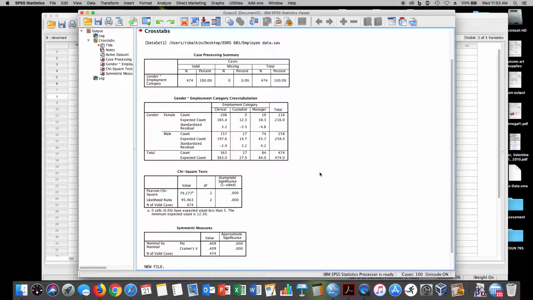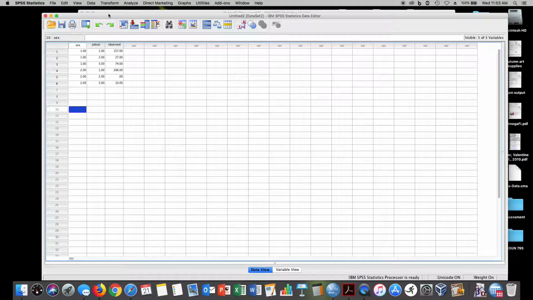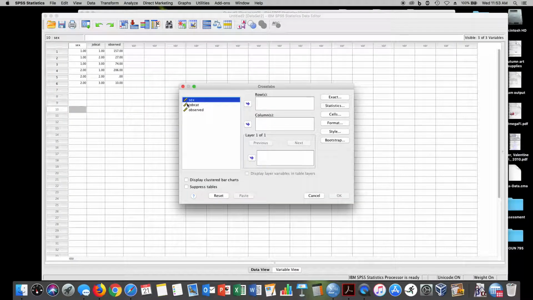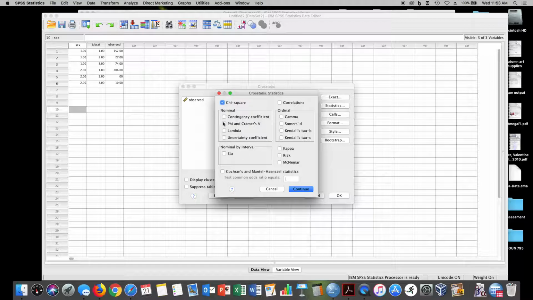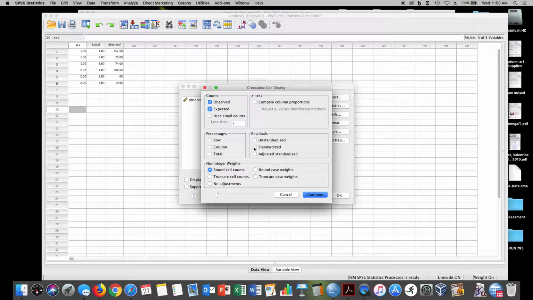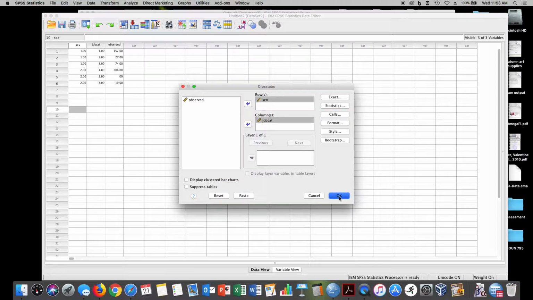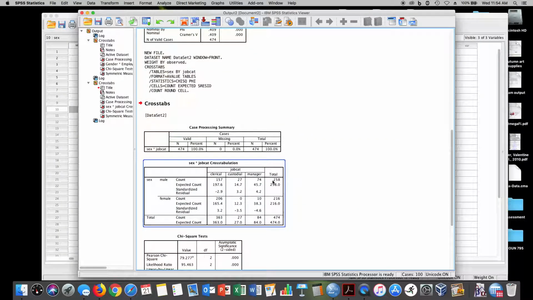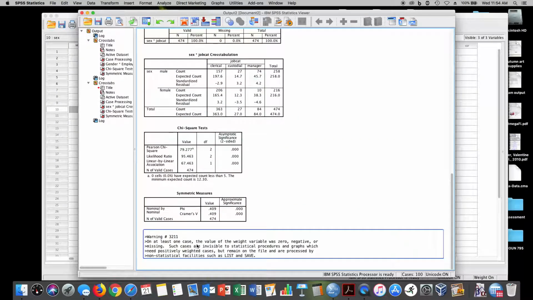And so my cases are now weighted, and now I go back and do the same thing I did before. I click on crosstabs. We'll put sex as a row, job category as a column. Same things I'm going to hit here. There we go. And hit continue and OK. And notice my output. Interesting. And I get an error, it looks like. Oh, no, I did not. It gave me a warning, but not an error.